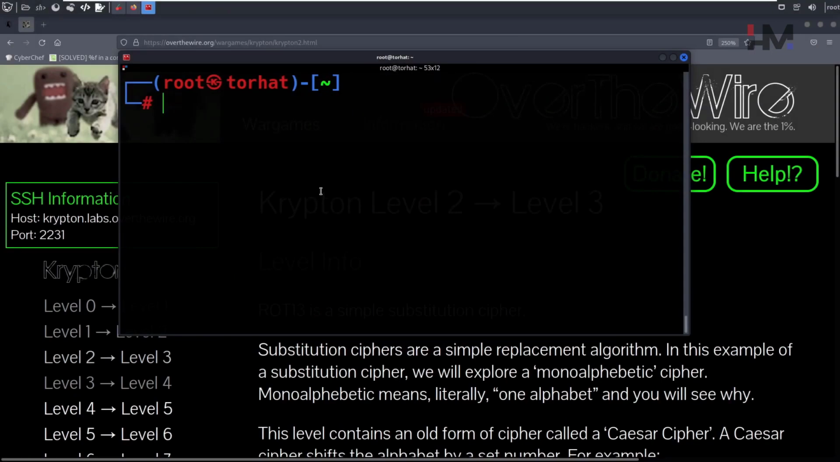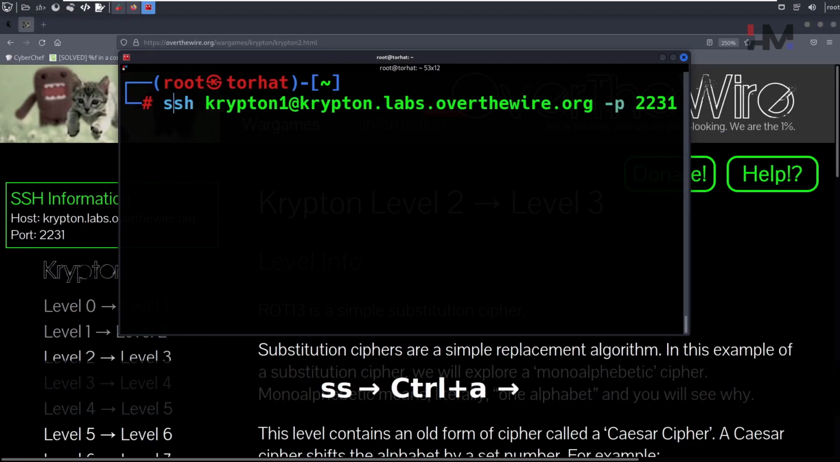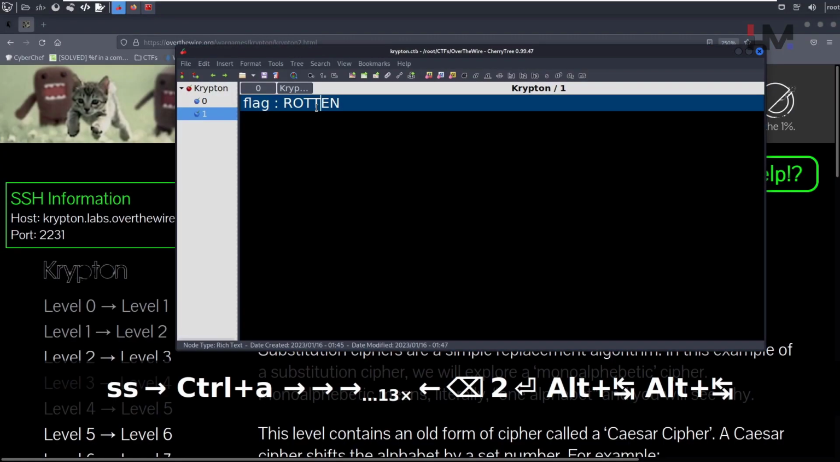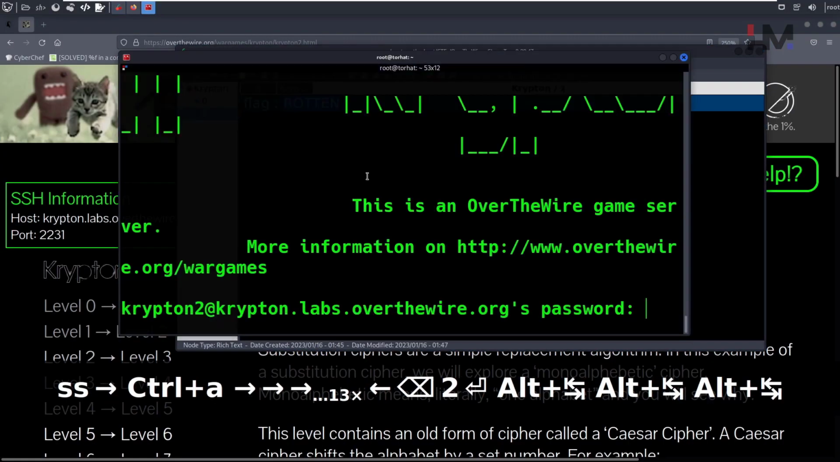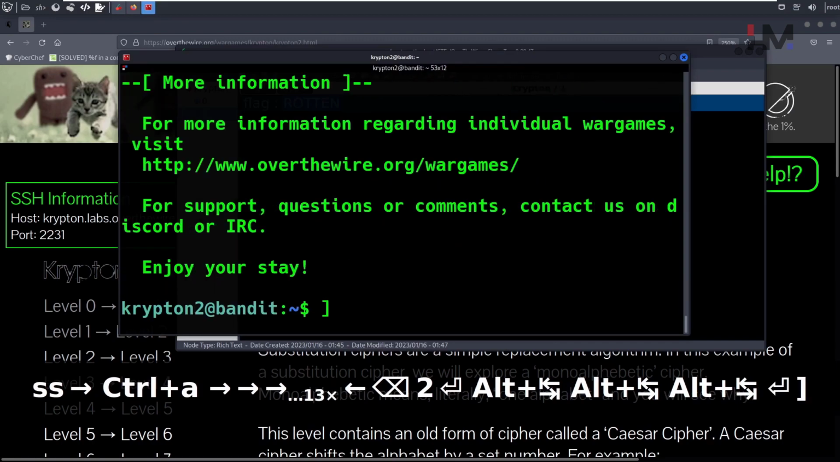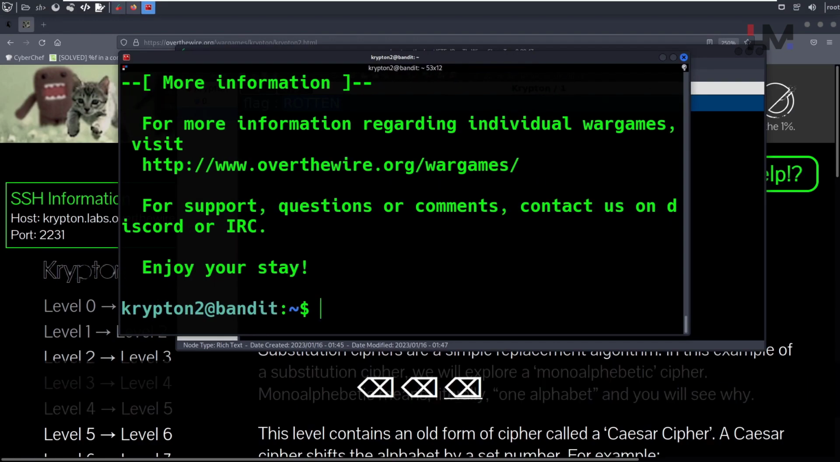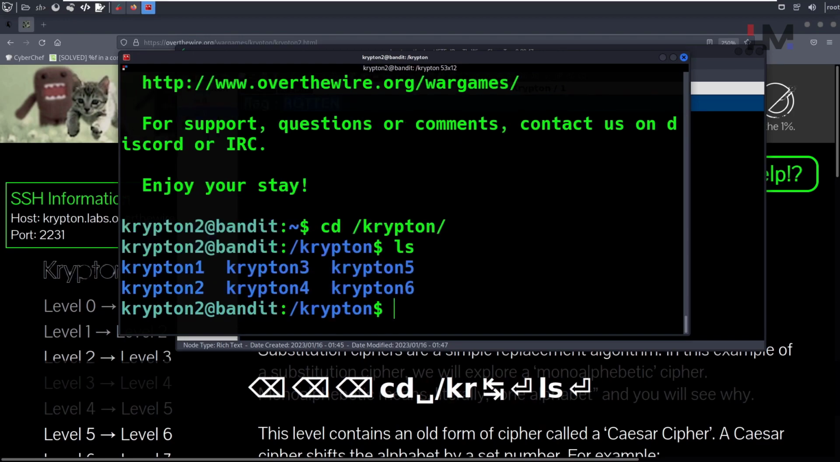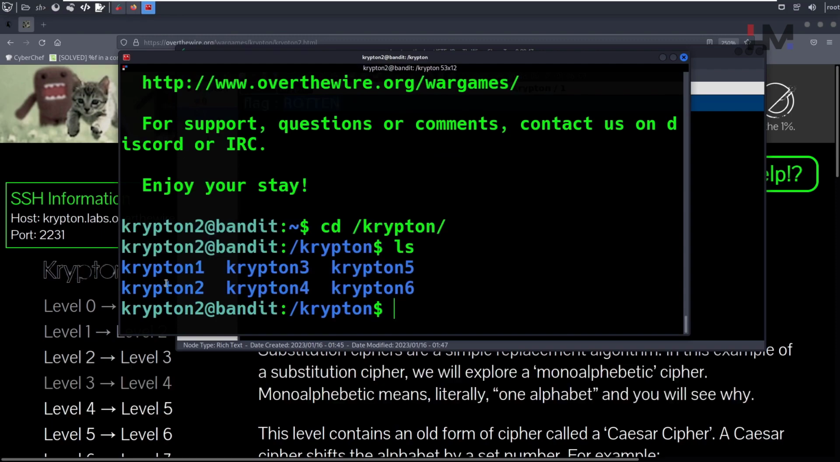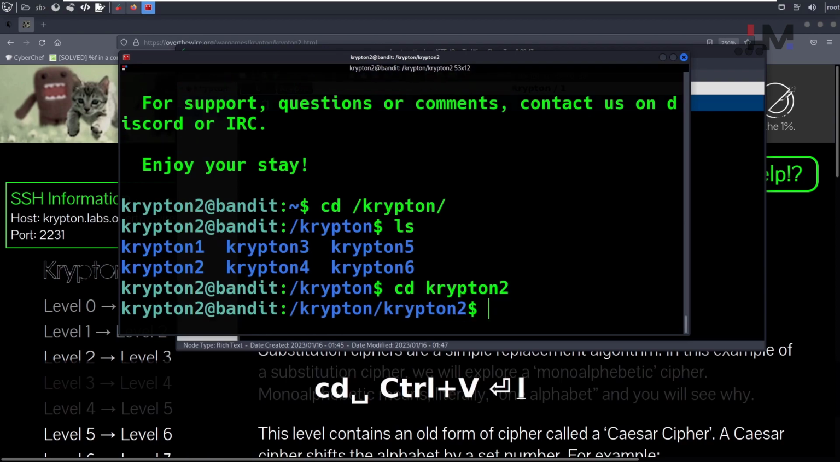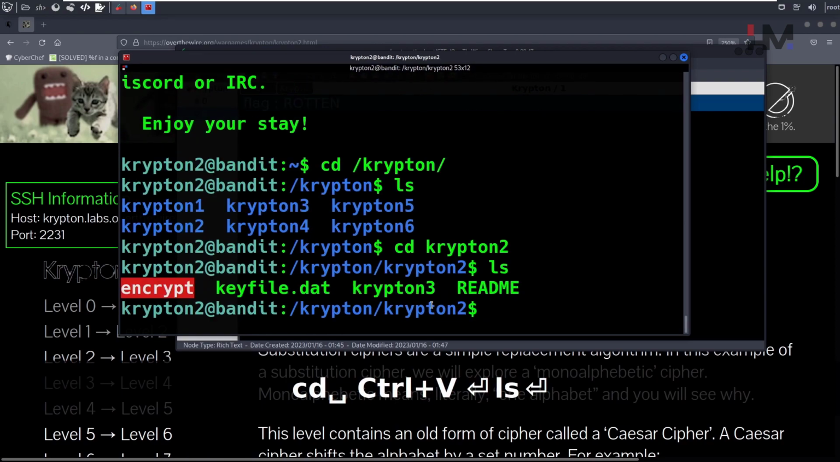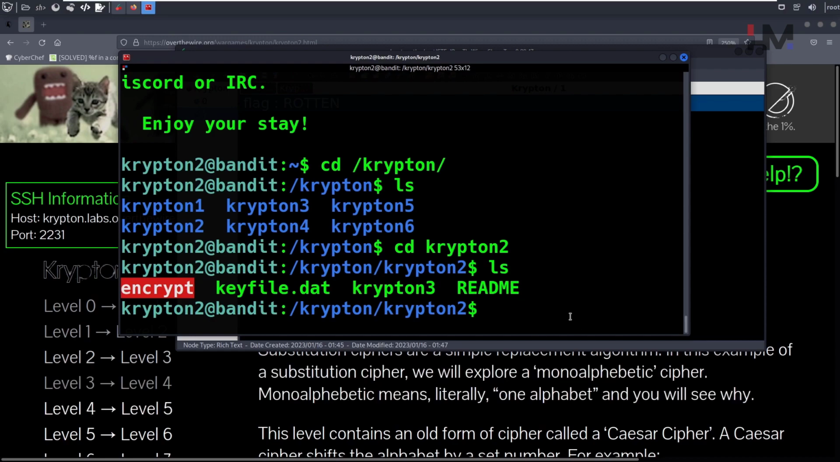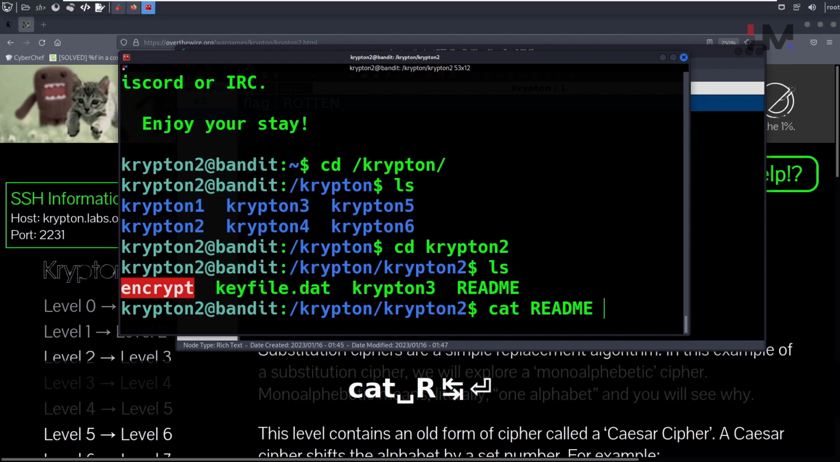Alright, let's see Krypton 2. Let's log into Krypton 2 using Rotten. Alright, so you need to go to the Krypton directory, and if you see, there is a Krypton 2 directory here. Okay, so you need to go to this directory, cd, ls. Okay, let me open the readme file.